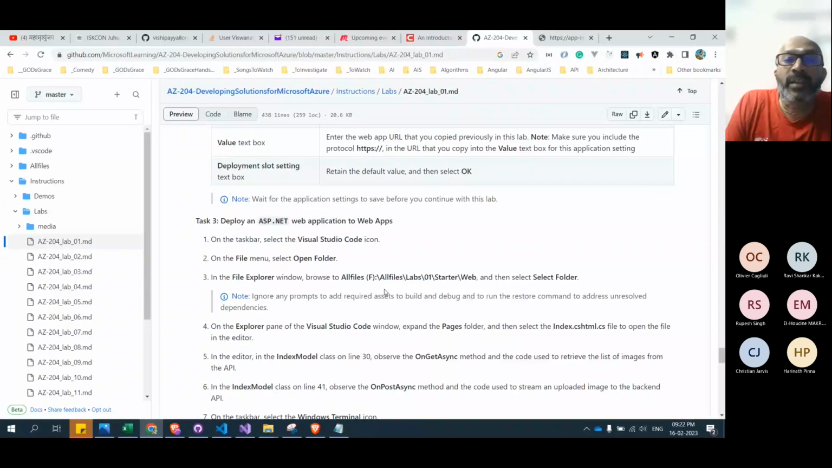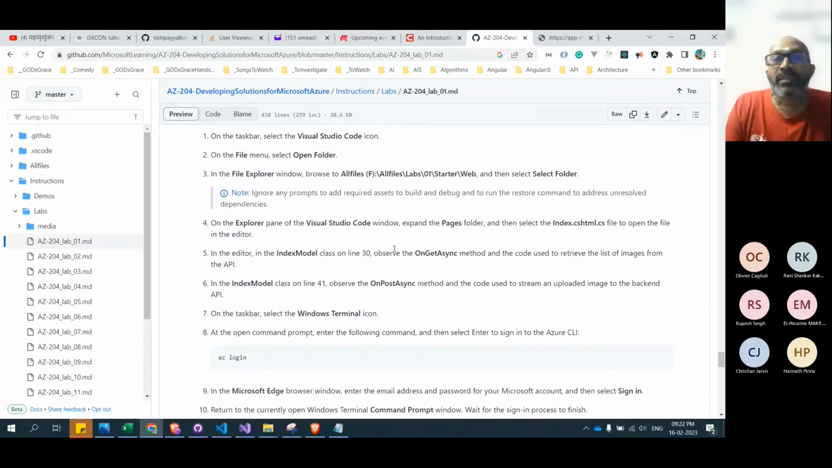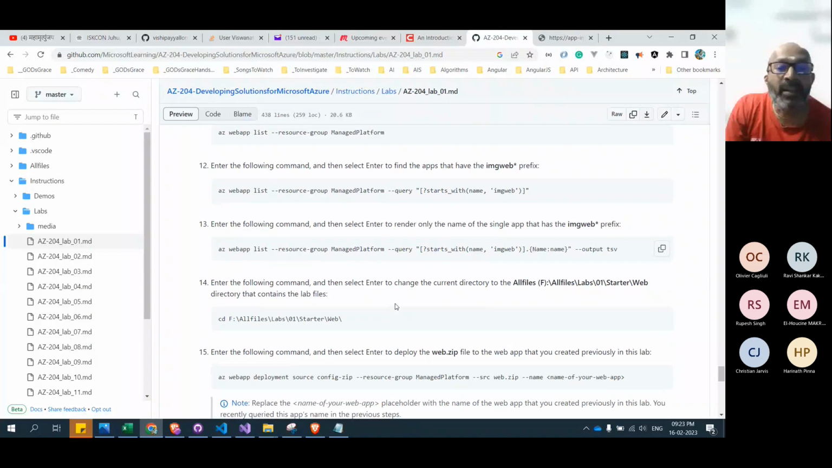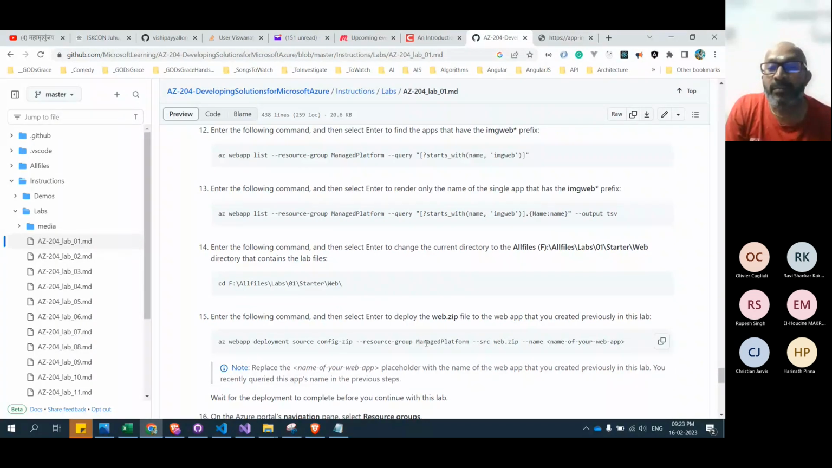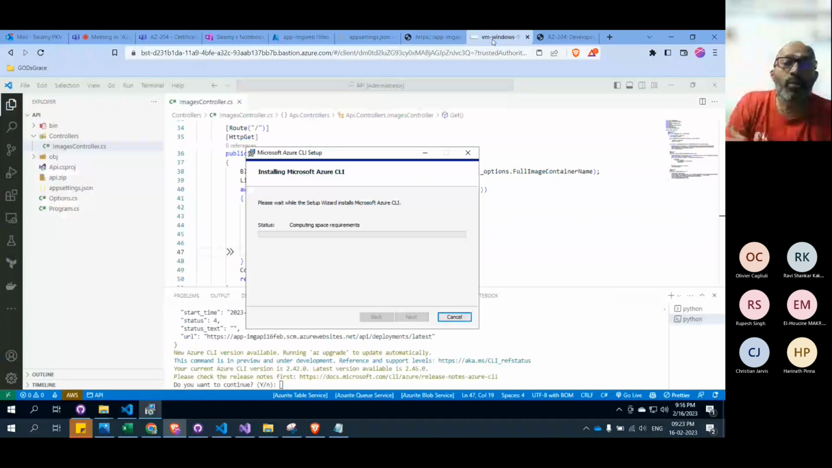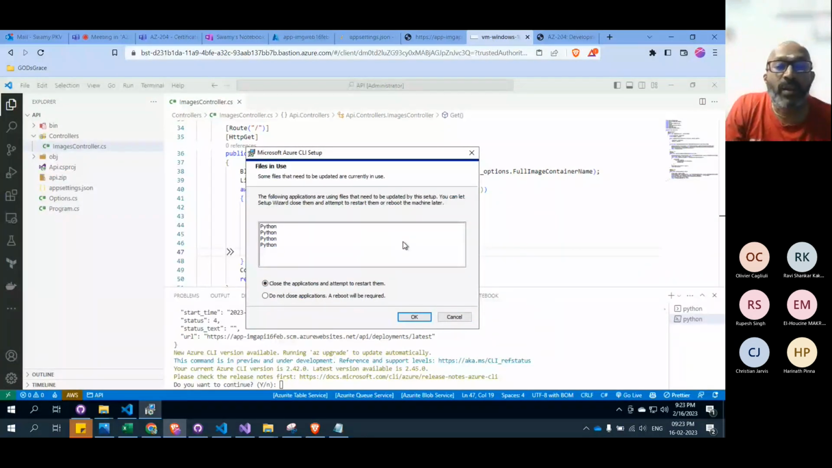The deployment slot setting is a text box, retain value, select OK. That should be fine. Now we will go to this one and open the file. It is asking us to observe what the things are. We don't need to; we can directly come and execute this command because we have already seen that. He's asking us to go through the code and what it does. We'll learn, and we'll improvise this code for sure. Okay.